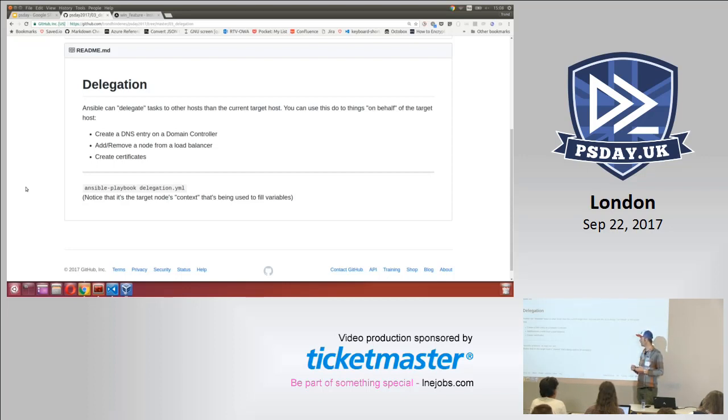For cloud stuff, when you provision stuff in Azure or Amazon, you typically do that from the control node, right? So you can do delegation. After Azure has provisioned your VM, you can run maybe some ARM template to inject some extensions or whatever, and that happens on the control node, although it's in the context of the target node. And with the context, I mean that you have that variable block that belongs to the target node, not the local host.